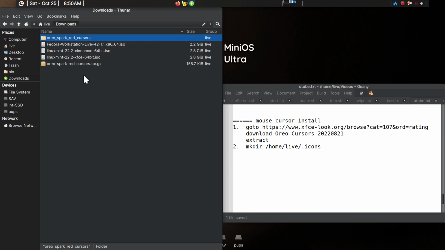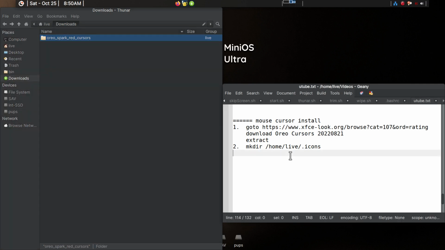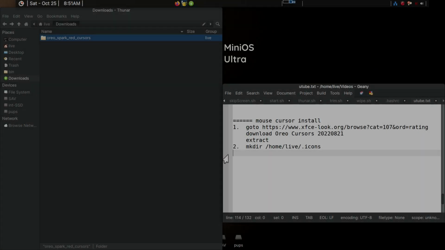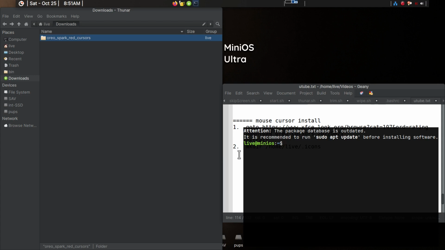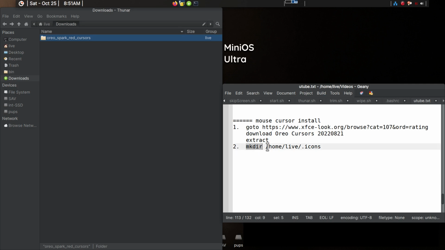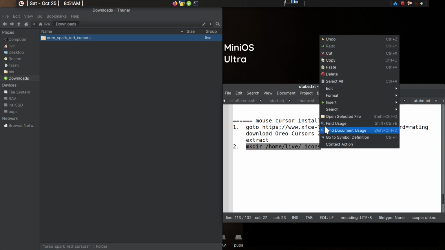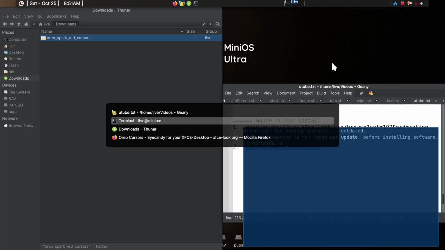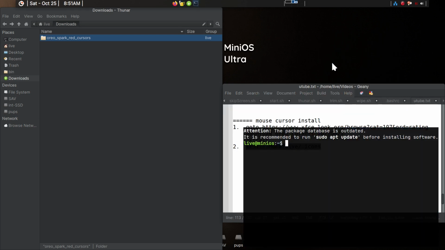Let me just go ahead and delete everything else, make it less complicated here. So here is the cursor. So the next thing we need to do is open up a terminal, and we'll just go ahead and make directory .icons, and then paste with Control Shift V in my case, and then it's created.